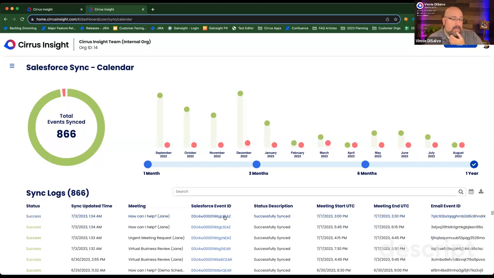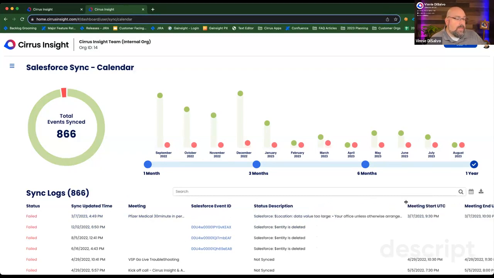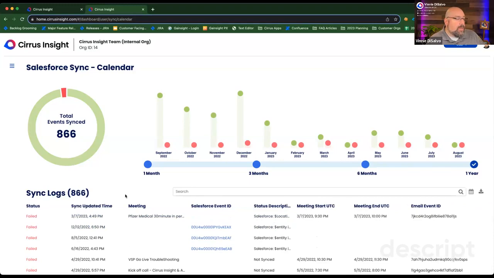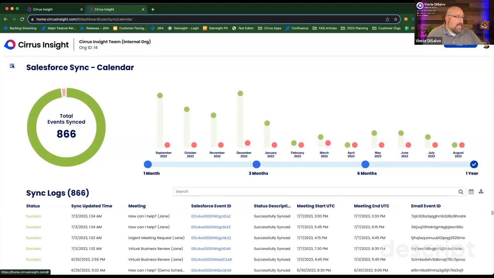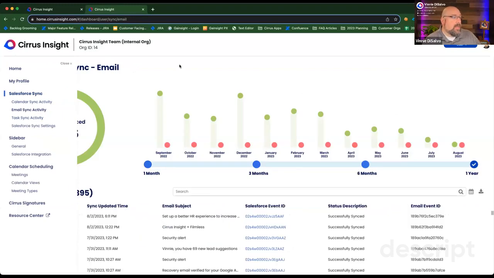And if it's synced to Salesforce, you're going to see that Salesforce event ID where you can click on it and it'll bring you to that specific event. And you can see that here. In addition, you can see if there are any failures, and you'll be able to see what the issues are if there were failures. And again, you can see that for both calendar, you can see that for email, and also for task if you use task sync as well.